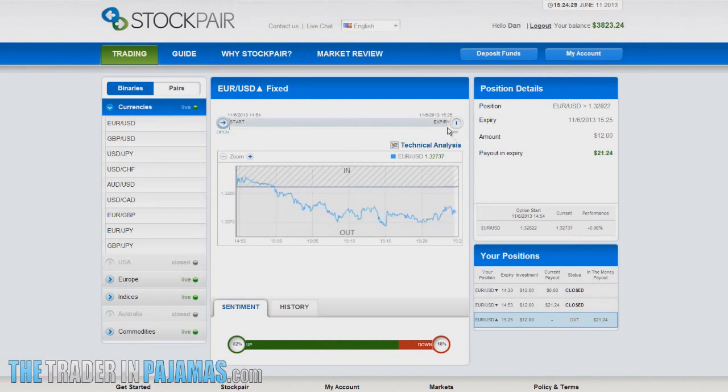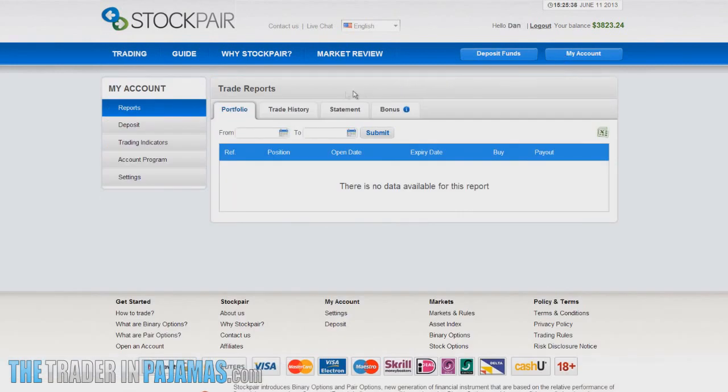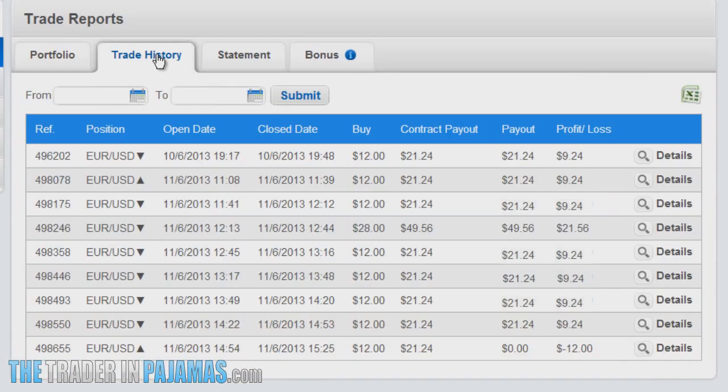Now, the trade we submitted earlier is now going to expire. And now this was a losing trade. You see the payout is 0. I'm going to check my trade history again. We'll click on the My Account tab at the top of the screen. Okay, let me go ahead and click on the trade history up here, and you're going to see a list of all my trades that I've submitted. We'll scroll right down to see our trades.